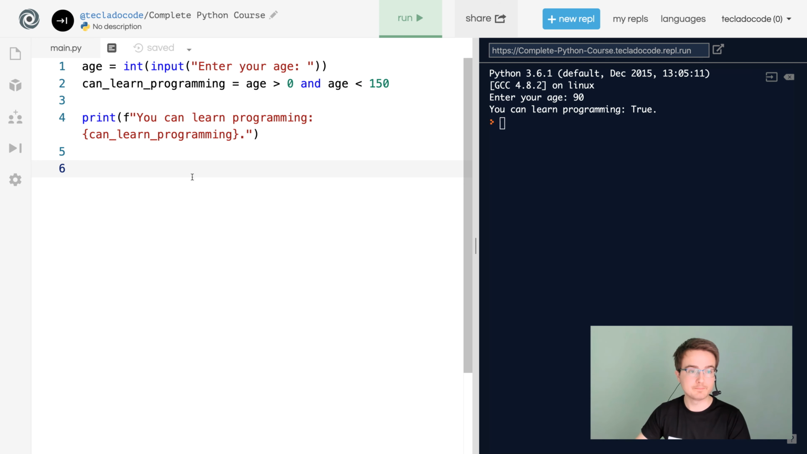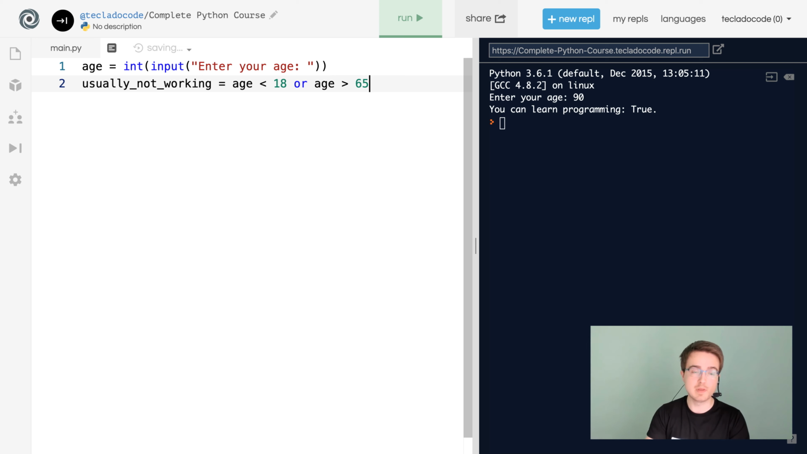All right, now that we've got and out of the way, we're going to learn more about or in just a moment. Let's ask the user again for their age. And now we will ask them whether they are usually retired. So we will have usually not working. And this will be if the age is less than 18, people are usually not working. Or if the age is greater than 65, people are usually not working because they're retired.